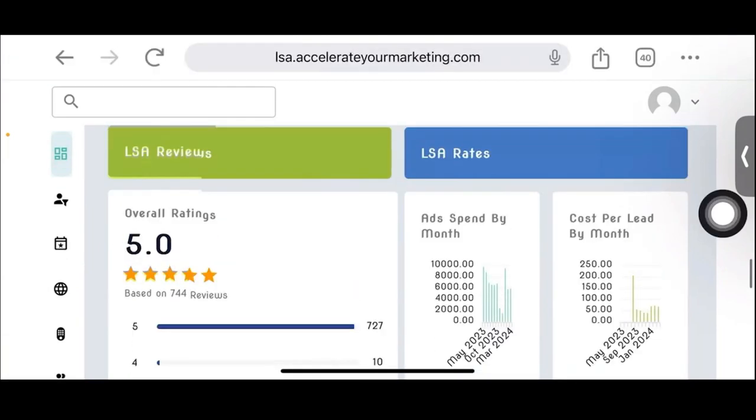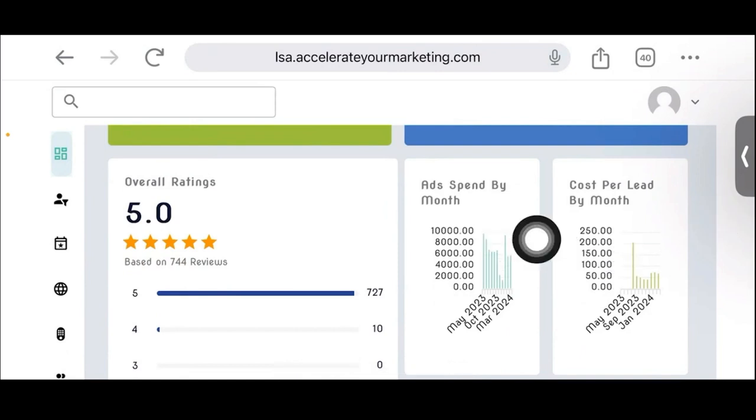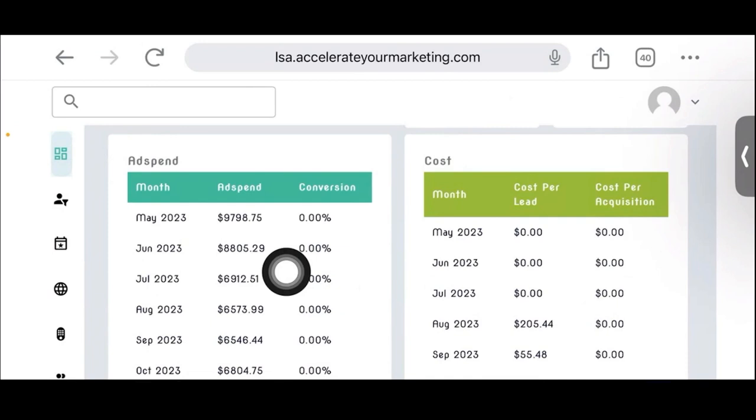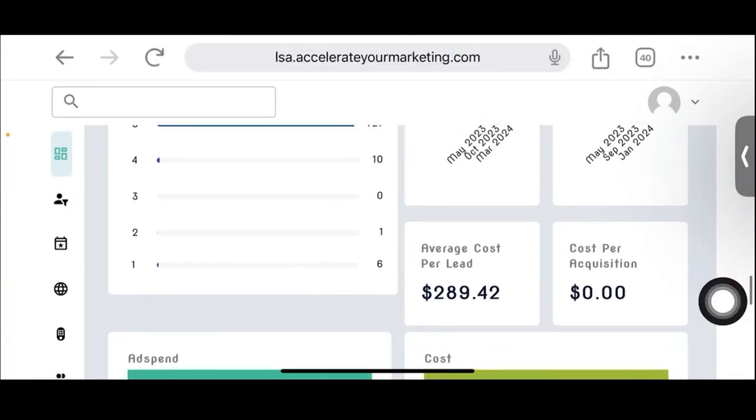And then here's the reviews, the ad spend by month, and then the cost per lead by month, et cetera, et cetera. The ad spend per month, cost, average cost per lead. And then cost per acquisition, we would love to have this information if the client gives us that information. That's why it's so important for them to be engaged in using this software, because then we can have this data being calculated all the time.